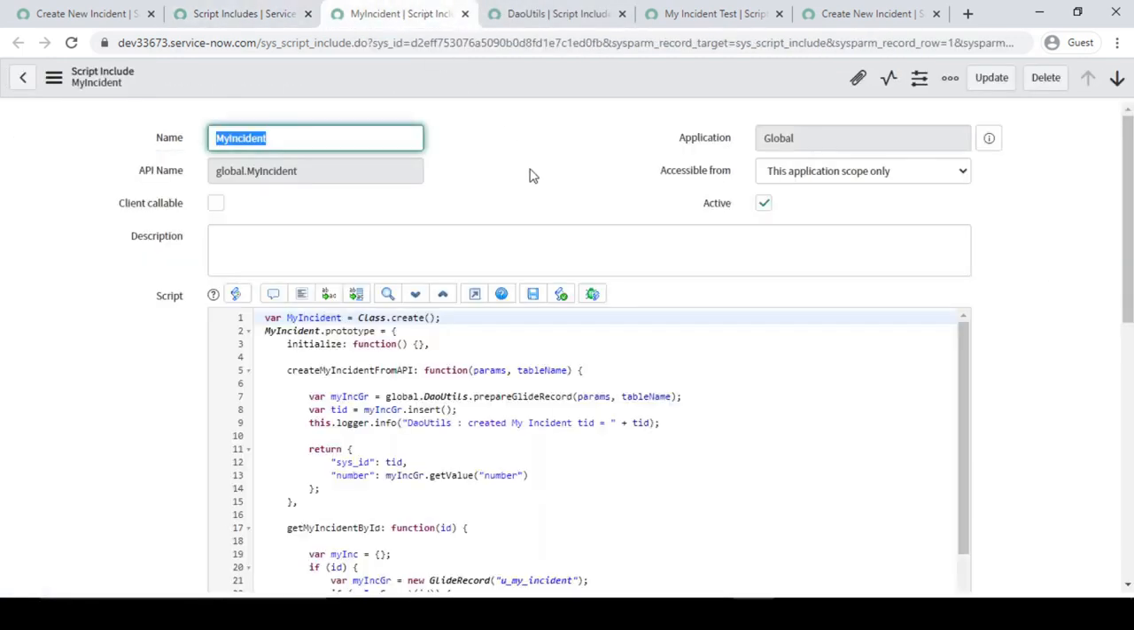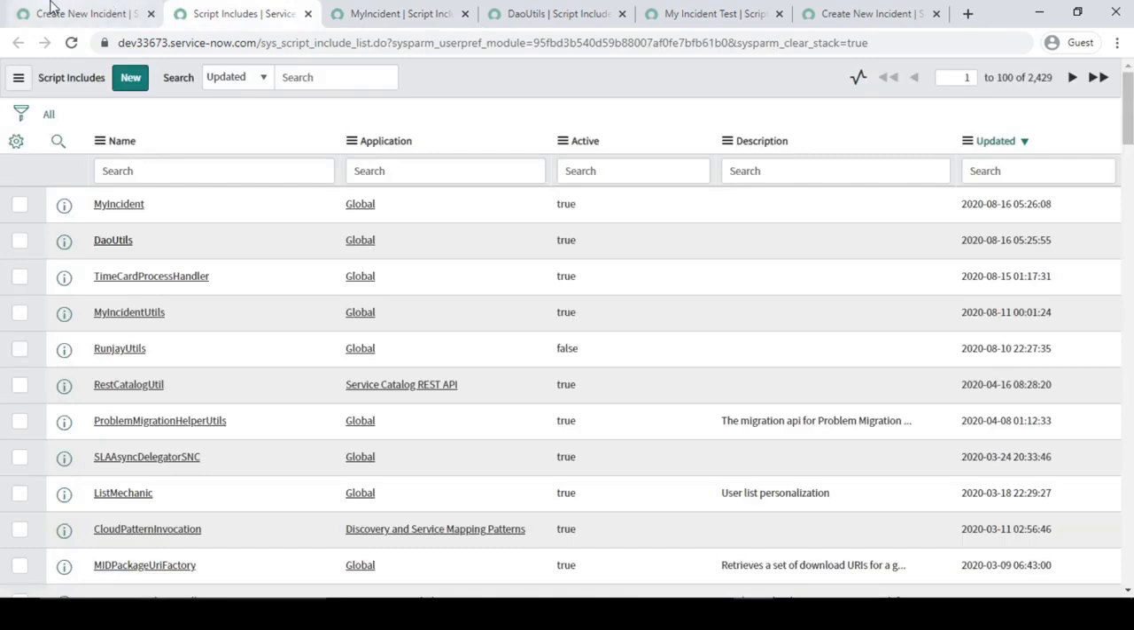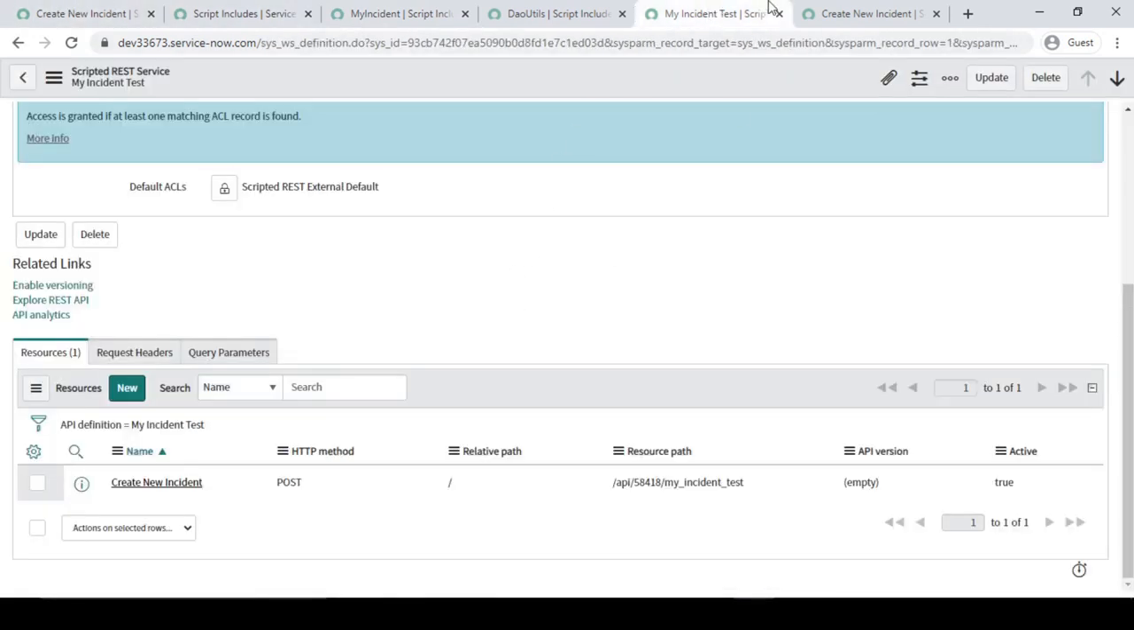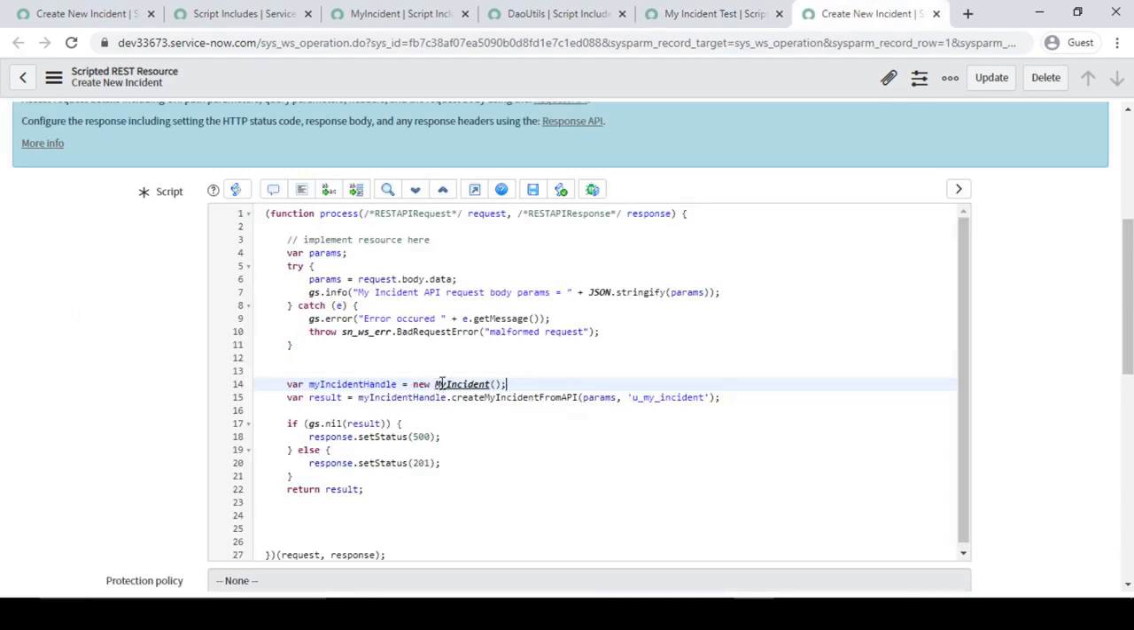I think you have already watched my script include video. If not, then please go and watch that first. I'm not going to explain each and everything. Here we have defined the methods, guys. Here I'm making an object of that script include, calling the function create my incident from API, and passing params. Params means whatever request we are getting from the third party tool. This is the table name which I'm passing, which means we want to create a ticket on this table.